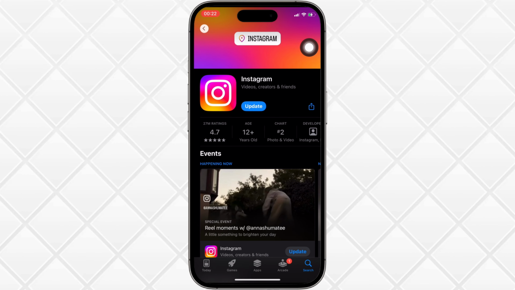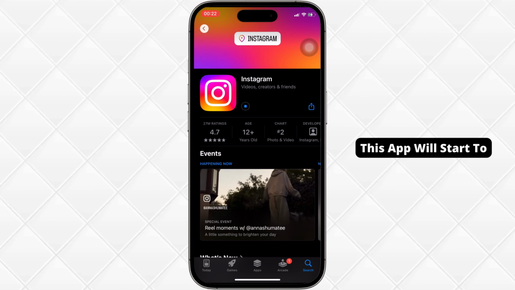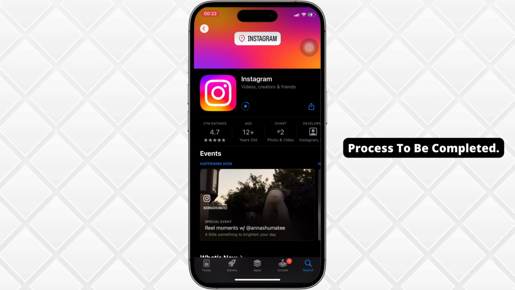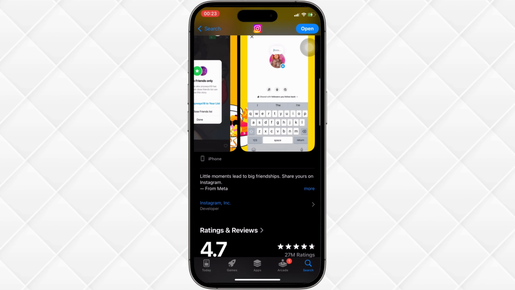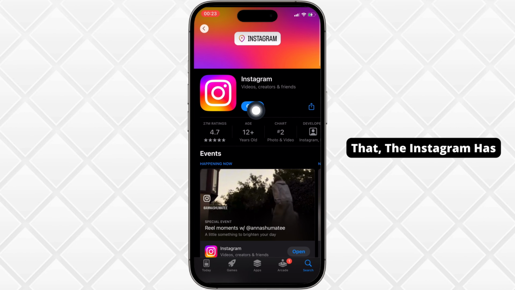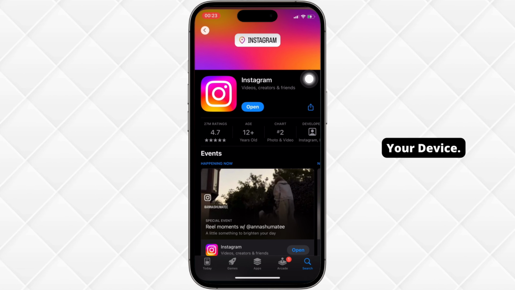All you want to do is click on install, and this app will start to install on your device. All you have to do is wait for the downloading process to be completed. And there you can see that Instagram has been successfully installed on your device.